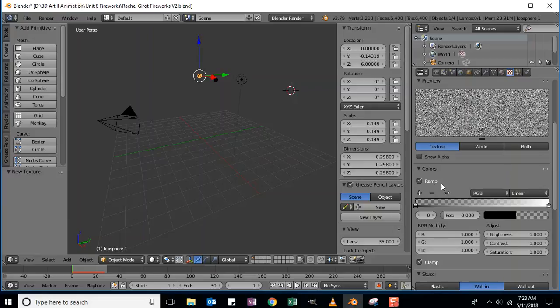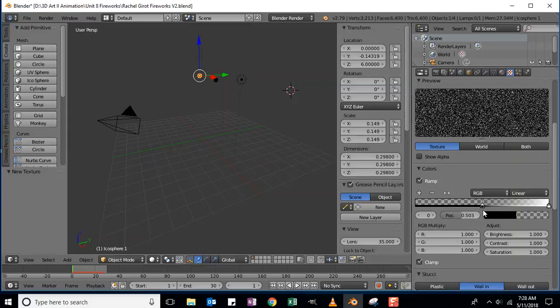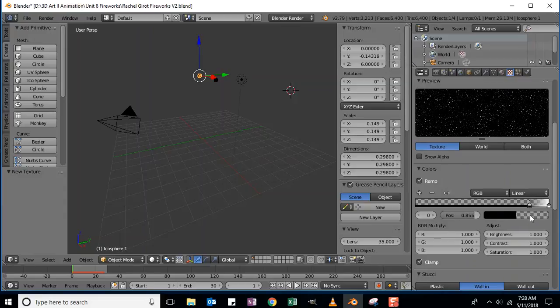So just under ramp, you're going to grab that left slider and you're going to start sliding it to the right. And look at that preview window. Watch what happens. It's starting to look like Star Wars in here. Look at that. And so that's so cool. You can adjust and make your stars look any way you want them to. That is just gorgeous.